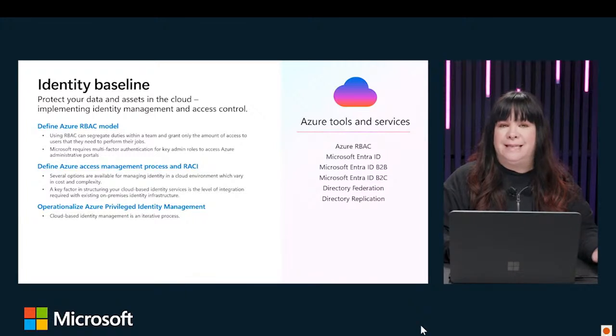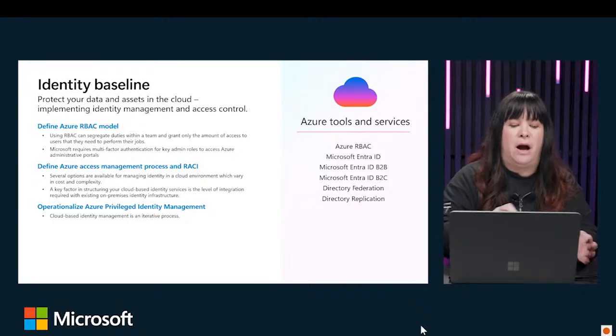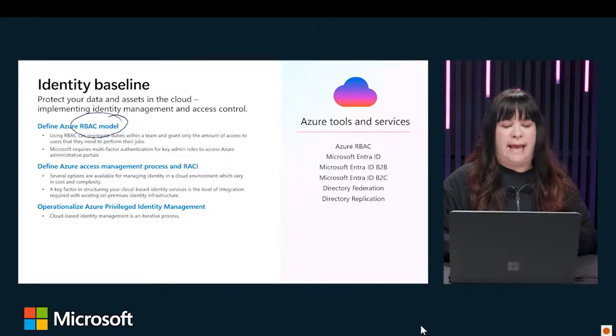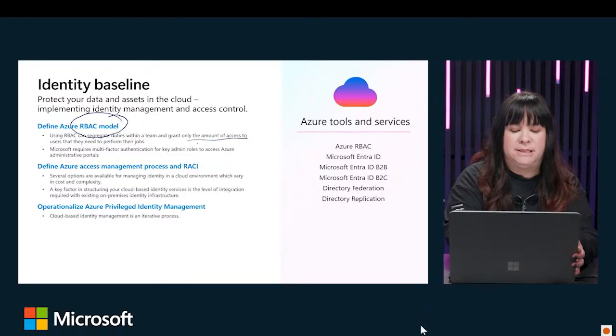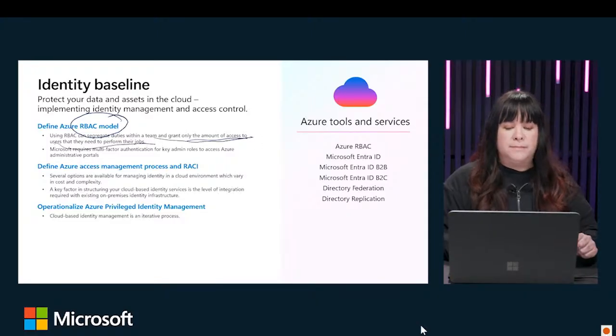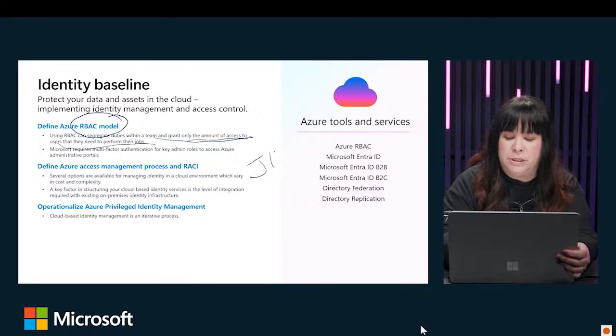The next pillar is identity baseline. Right? Looking at and protecting your data and assets. So looking at the RBAC model, the role-based access control, granting the users only the amount of access that they need to perform their jobs. Or the other one that I love, what about just-in-time? Right? Just-in-time administration, or the other one too is your PIM.